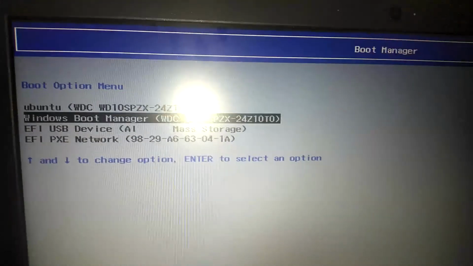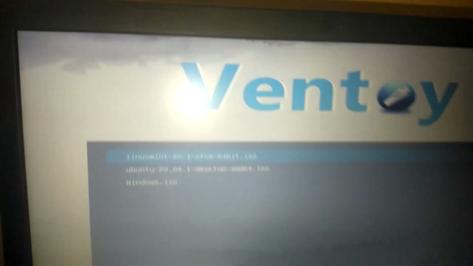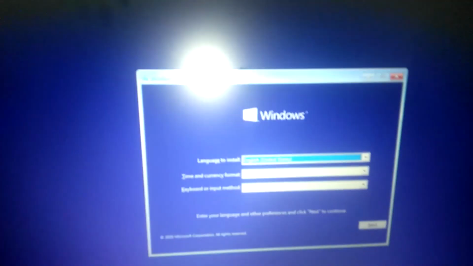So I'm going to repeat the same steps. I'm going to press F12, which is my boot key. Now I'm going to select the Windows operating system. So guys, as you can see, it is working. This is the Windows operating system.